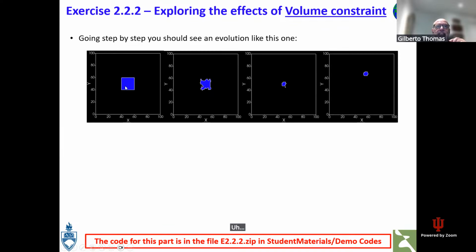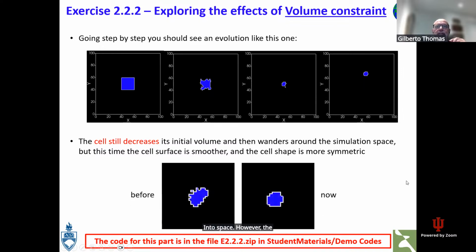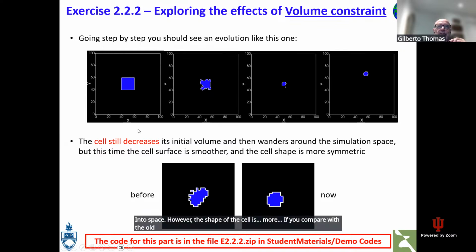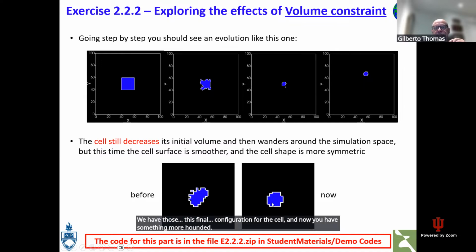Now you see that the cell still shrinks and still wanders in the grid, in the LEDs, in the space. However, the shape of the cell is more smooth. If you compare with the previous ones when everything was working, we have this final configuration for the cell, and now you have something more rounded for the simulation.